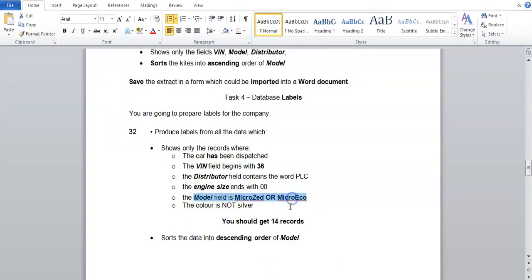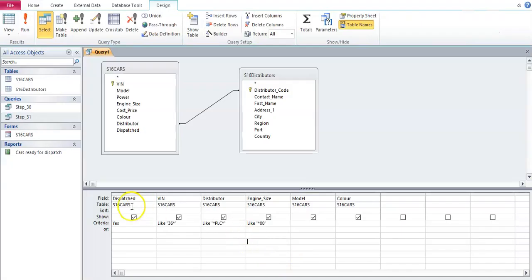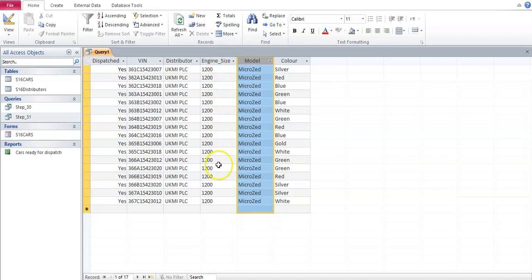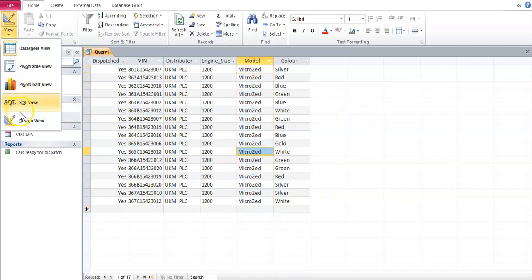The model field is micro Z or micro eco. You click on model, criteria row. If we want it to be micro Z or micro eco, we just type exactly that in. If we go to View, Datasheet View, you can see under model that micro Z is appearing, but unfortunately there are no micro ecos that have the previous criteria applied. There's no micro eco model that has an engine size with 00, contains the word PLC for the distributor, and has a dispatch of yes. This is fine though, so that is good.